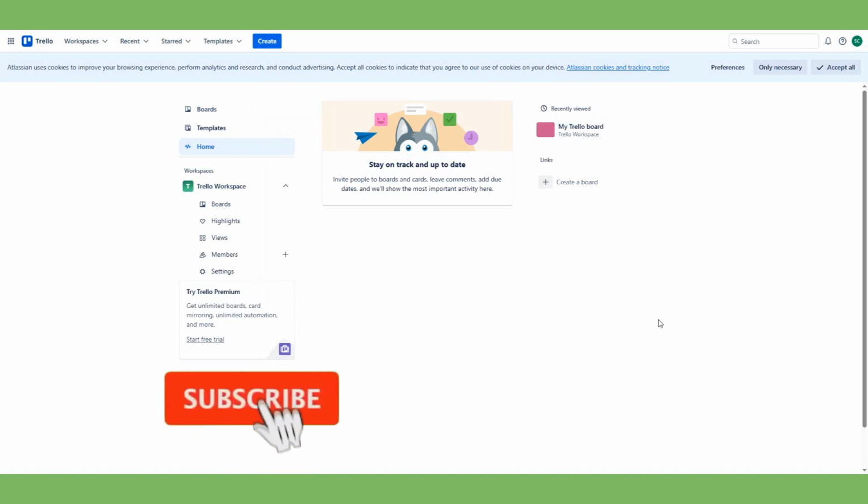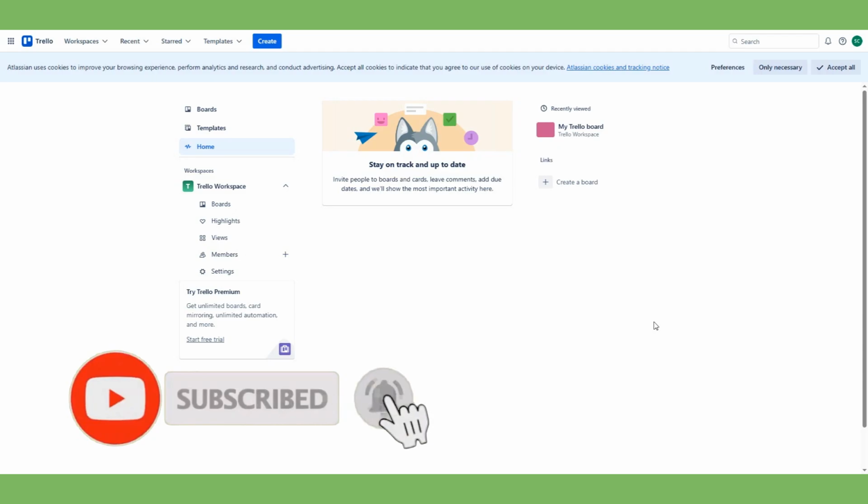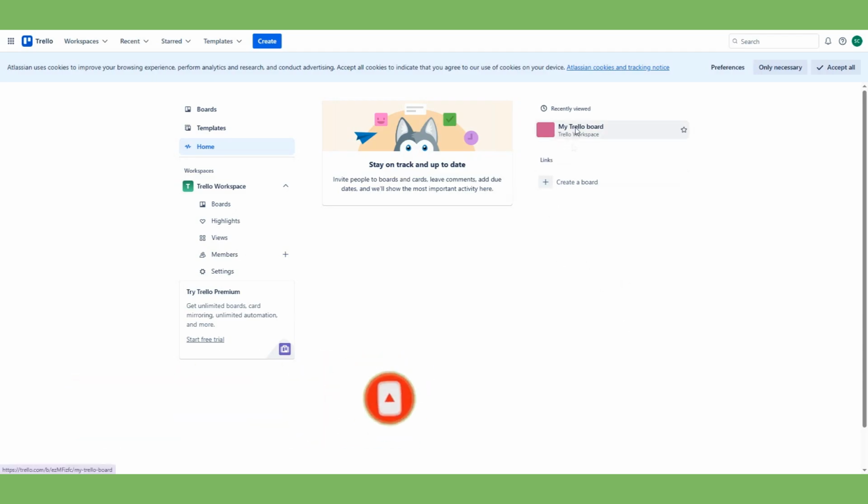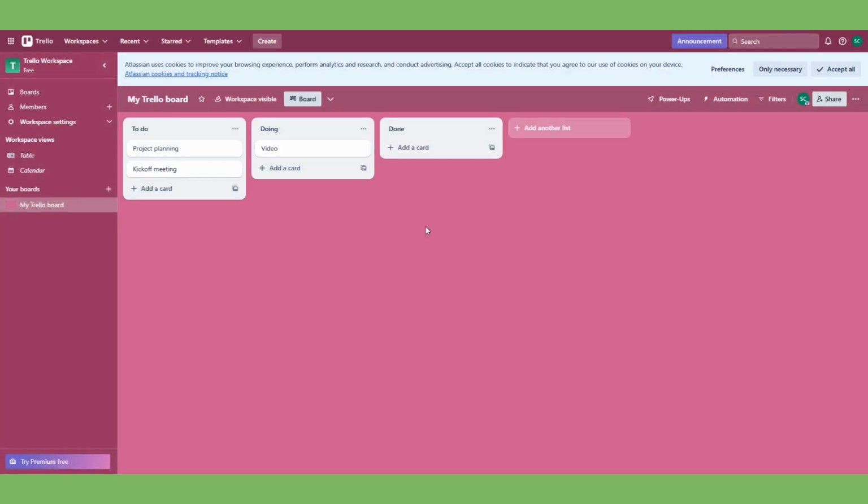This time we check how to use Trello Planner. So let's start. As you can see here, I have my Trello board, and I have this to-do, project planning, something like that.